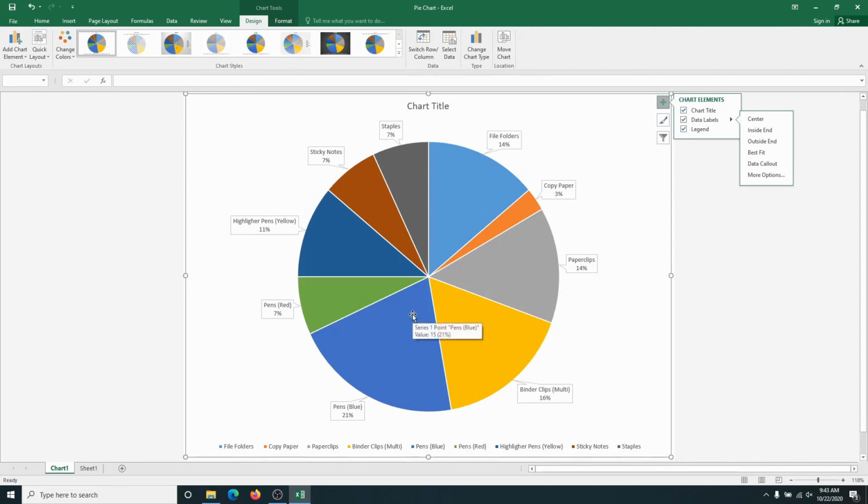And so when we look at the chart, we can see that the Office Max purchases lead to 21% being pens purchased, 16% are binder clips, 14% are paper clips, 14% are file folders, 11% are highlighter pens, and then 7% red pens, 7% sticky notes, 7% staples, and 3% copy paper. So there's our first pie chart.